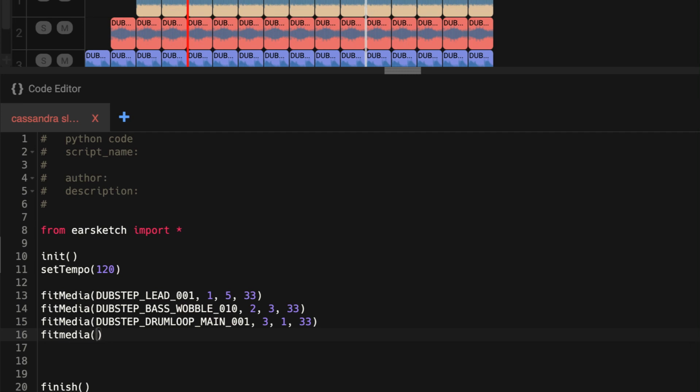We were in dubstep. It doesn't matter what it is, but there we go. And this is track 4. I'm not going to space. I'm going to just go comma and then a new number. I wanted to start at 7, just so you can tell where it's at, on 33.